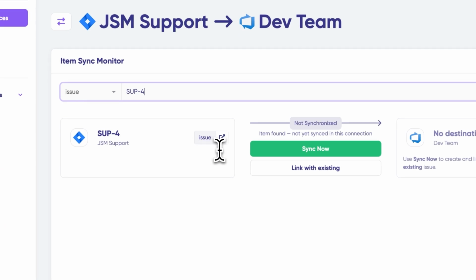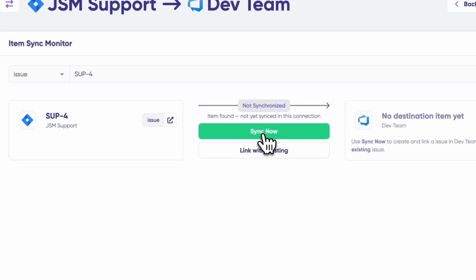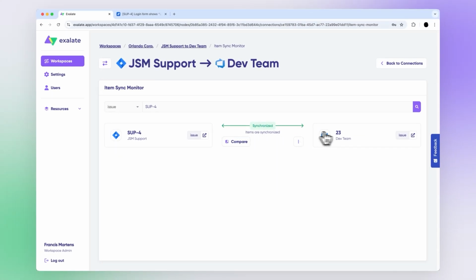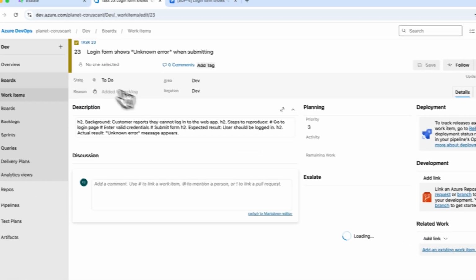In Item Sync Monitor, paste an item key and click Sync Now. Exalate replicates it and creates the matching item on the other side. Then you can open it and preview the results.